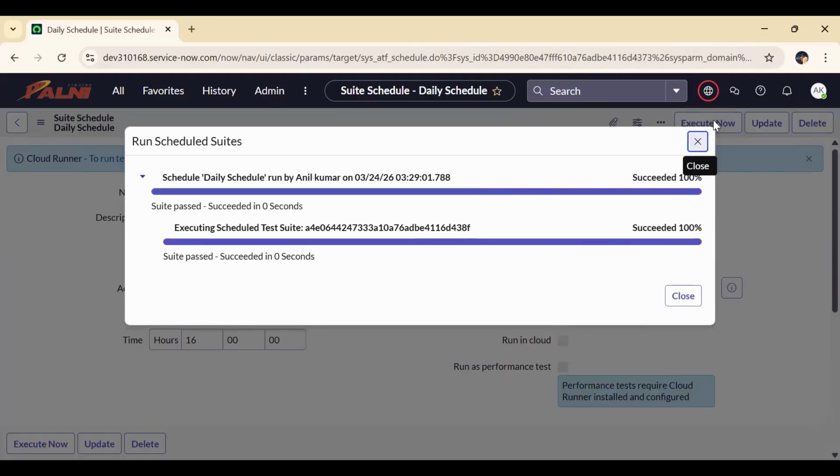After the execution completes, review the results of the schedule shoots to confirm that the test ran successfully and check for any failures. And that is how you create, configure, and run a daily schedule in ServiceNow ATF. That brings us to the end of our video on how to schedule a test shoot in the ServiceNow ATF.